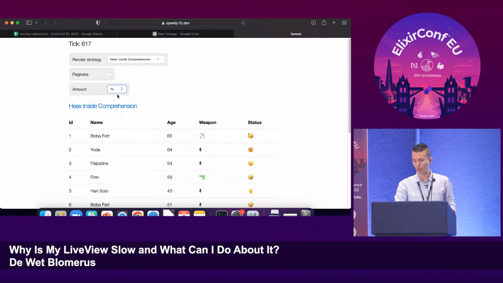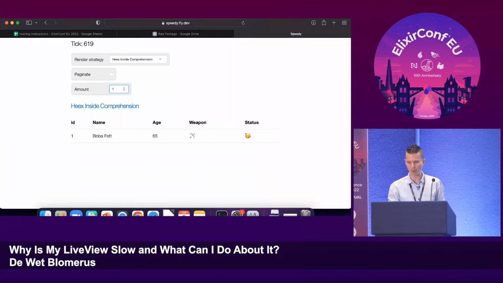So in the bottom here, you can put in higher numbers or lower numbers for how many people you're going to render. So I figured, OK, this will give me a good example of figuring out, OK, at what point do I have too many elements that I'm trying to deal with? Is it 1,000? Is it 10,000?